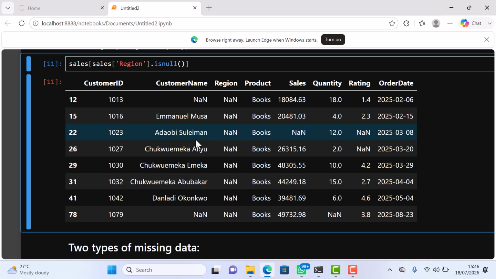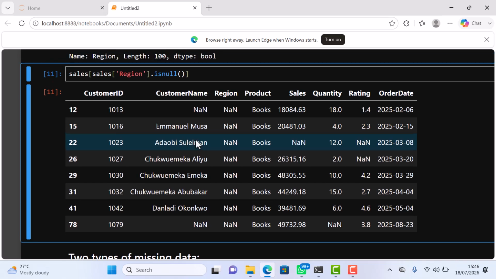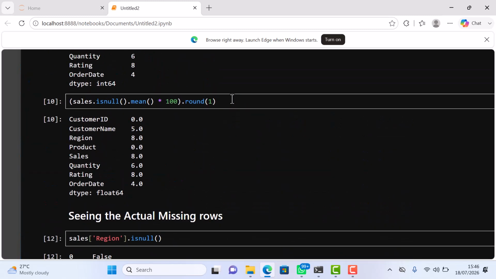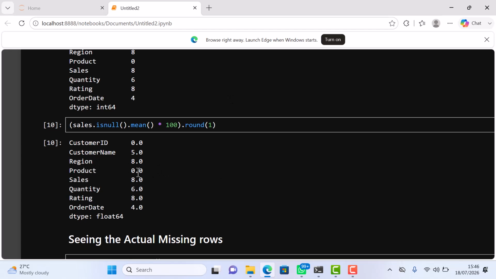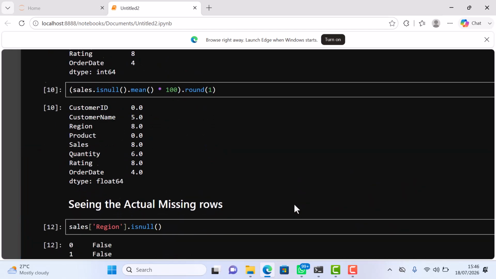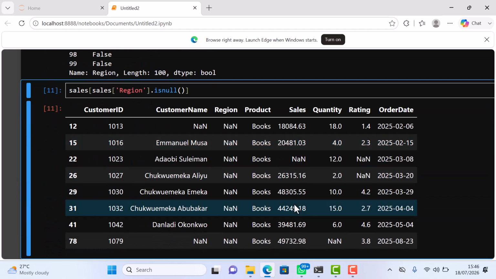But systematic missingness, on the other hand, is where the gaps line up with something specific. That's exactly what we just found with this region. Sometimes when you have multiple columns that are missing, you pick them one by one and look at the data frame with only those missing columns, so that you make sense of the whole thing. Maybe you might see a pattern, right? So it's exactly what we just found with the region.